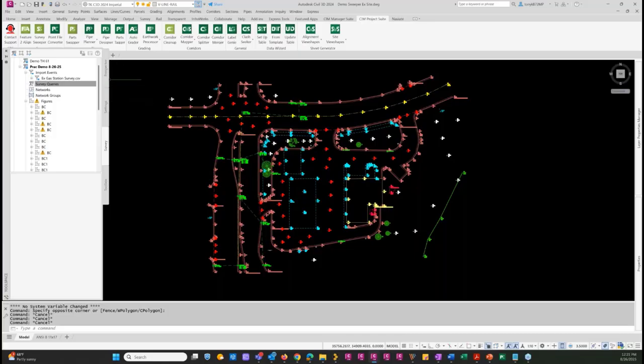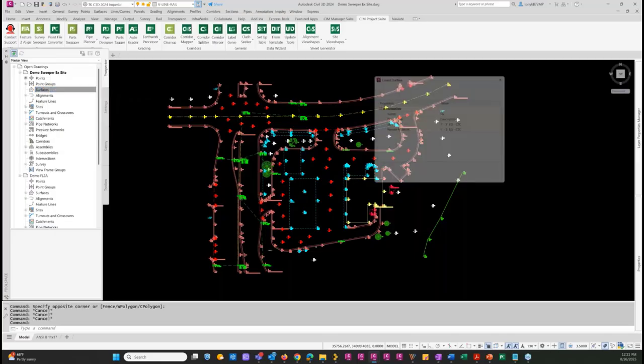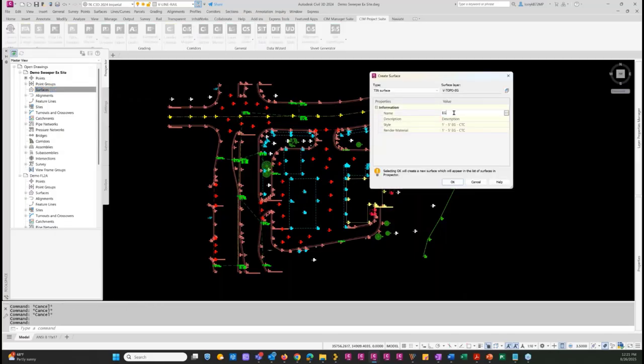So let's come back to our prospector. Let's make a new surface. I'll call it existing ground, or rather, I'll call it existing conditions. Say OK. Everything is good with it. Set my styles. Everything is good. Say OK.